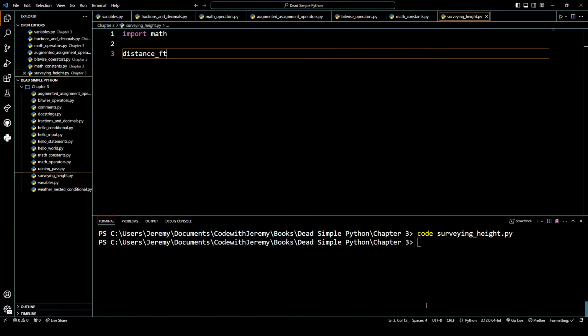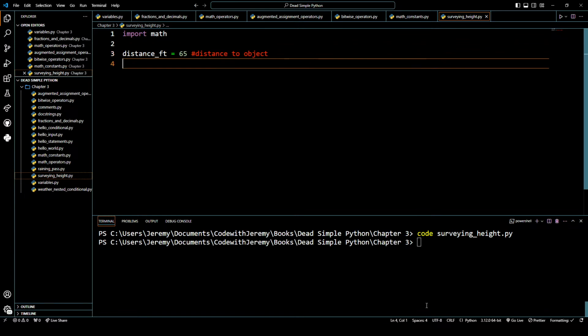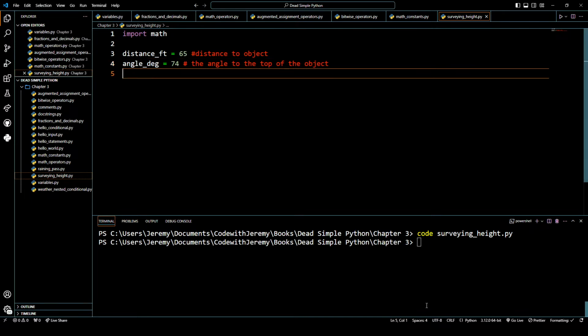Distance in freedom units is equal to 65. Hashtag distance to object. I'm going to get a math lesson on this. This is going to be great. I haven't had math in a long time. Computer does it all for me. Angle distance in degrees is equal to 74. And then the angle to the top of the object.